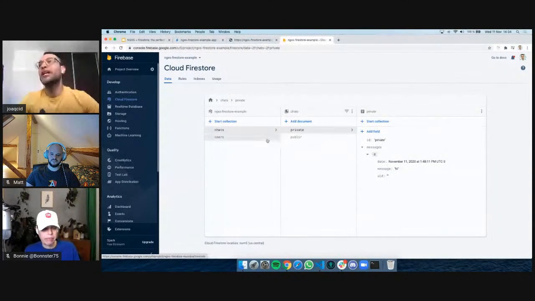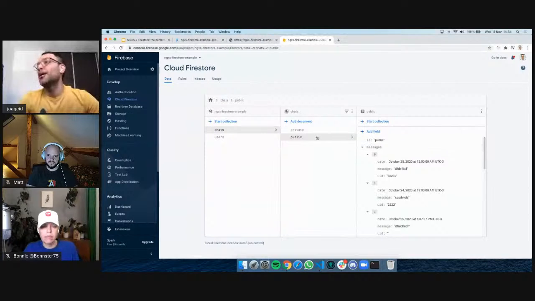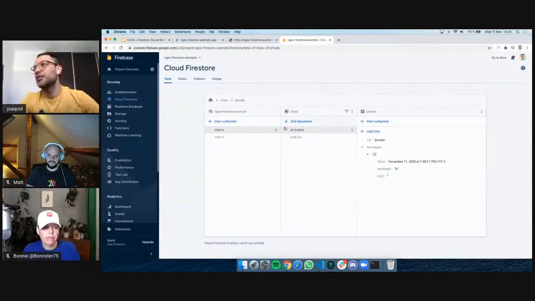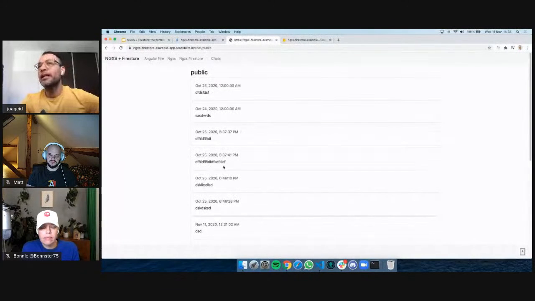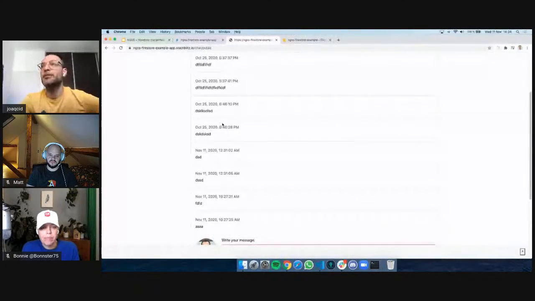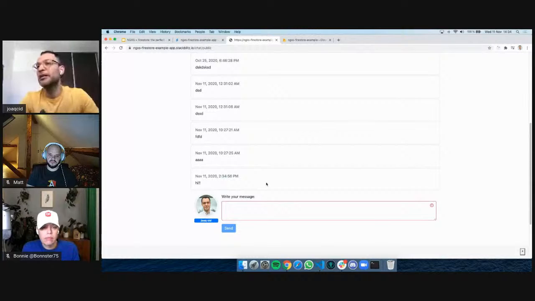Okay, so we can see that we have the chats collection, and then we have the private document and the public document, right? And within each of these documents, we have a field called messages, where we are going to store all the messages. So if I go and click on public, I'm going to see all the messages that happen on that chat. I can write my own message here.